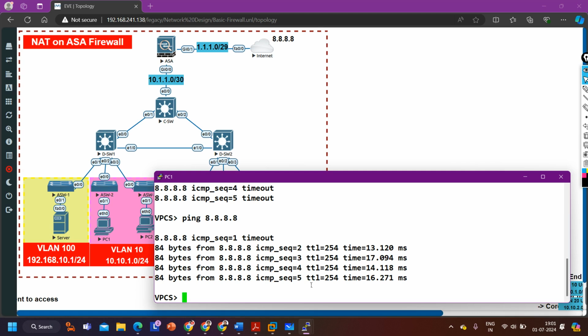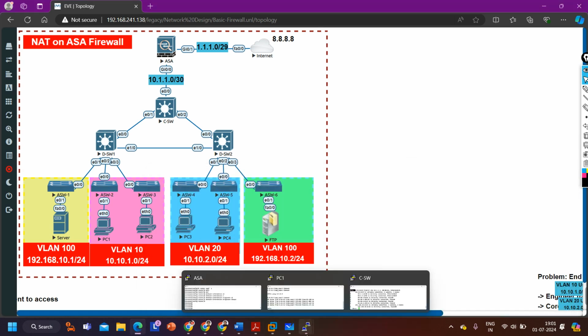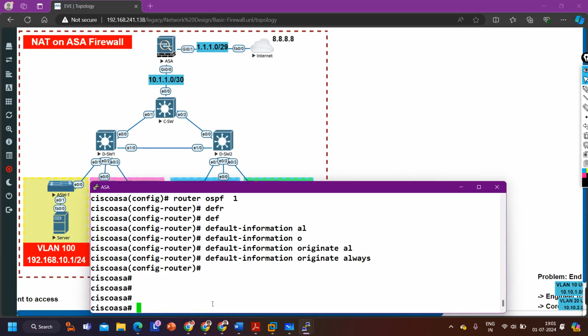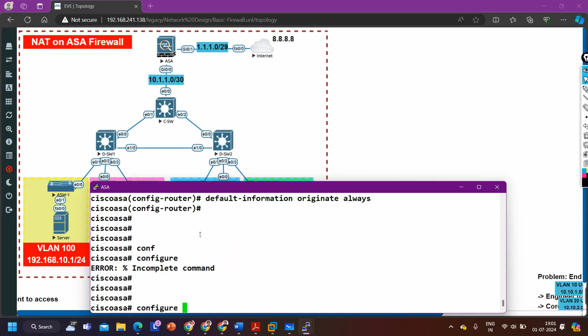Never ping the internet. Why? Because first it is going to check section 1. You can see there is correct NAT configuration on the ASA Firewall. But what will I do if I configure one manual NAT over here, and that NAT is matching the same subnet, then what will happen? That manual NAT will attach with section 1, then VLAN 10 users cannot communicate. Let me do one thing. Let me create one.